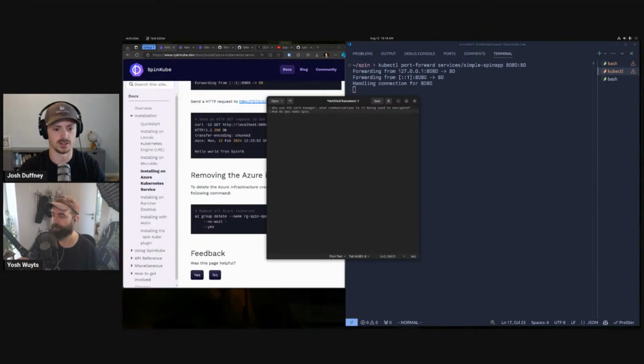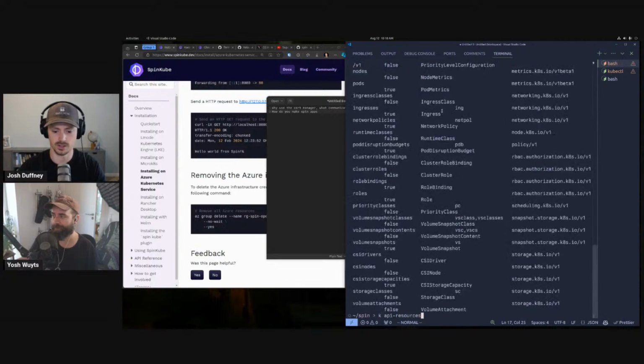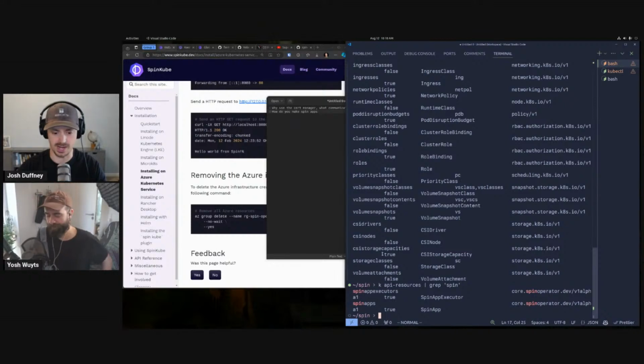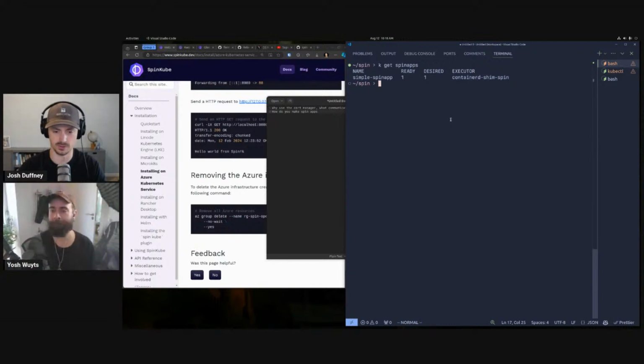Spin apps? Because I think that if we were to look at the spin apps now, if we did K API resources, oh, we need to grep for spin. Spin apps. So K get spin apps. We have our simple spin app, and the executor is the container shim, which is fantastic. So if we do K get pods, it should have the same prefix. So that's how we get the spin apps.